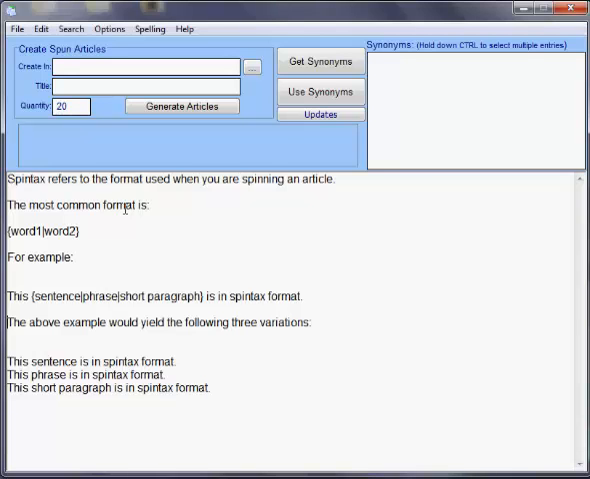On the screen at the moment there is a brief explanation of what Spintax is and how it works. If you haven't read that yet, pause the video now and then you can read it. I'm going to clear this down and we will start with a blank document.